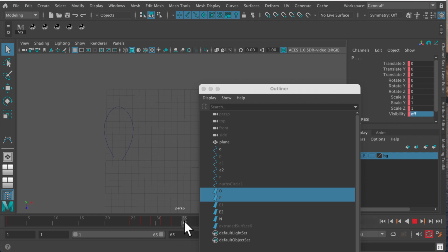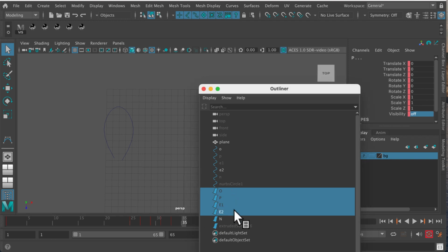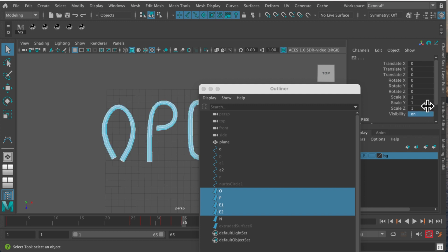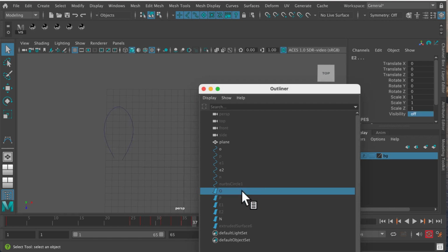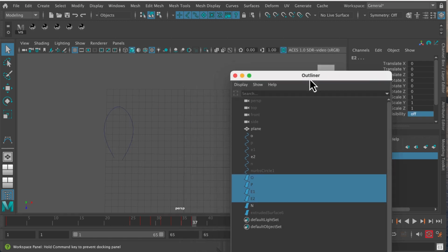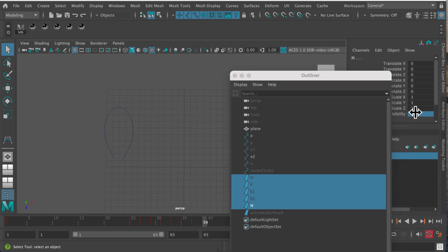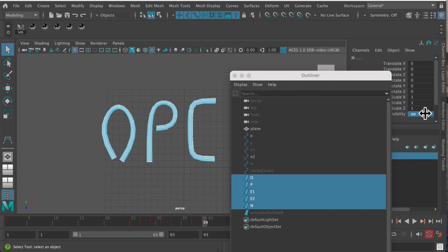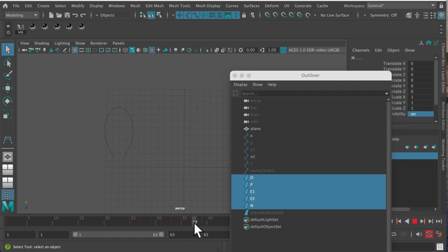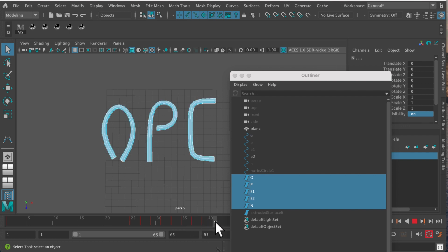And then at 35, I want O, P and E on. And then at 37, I want them off. Hope you're getting the logic here. We're animating a flicker effect. Then O, P, E, and N, open, on at 39. And then off at 41.